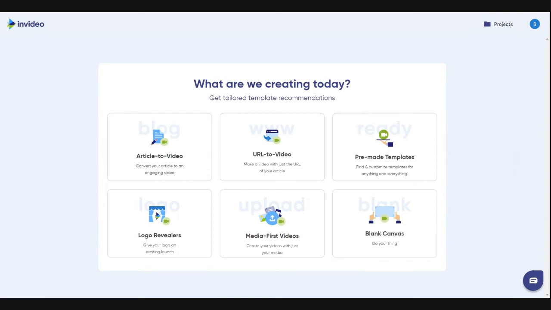Logo revealers is what we did today. And Media First I hadn't actually played with yet, other than to open it and have a look. That's basically where you can select all your videos, enter your text, enter your title, and then press a button and it will assemble the text and the videos and media you've chosen together. And blank canvas is what I normally use. That's where you simply start from scratch and build your own, and you can have any number of scenes that you want. So that's a quick explanation of the 6.